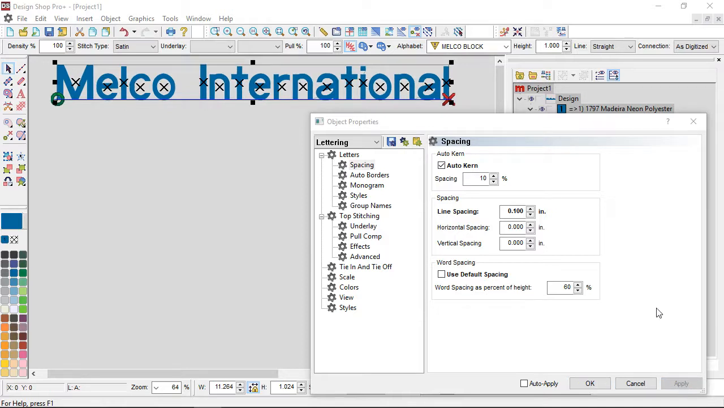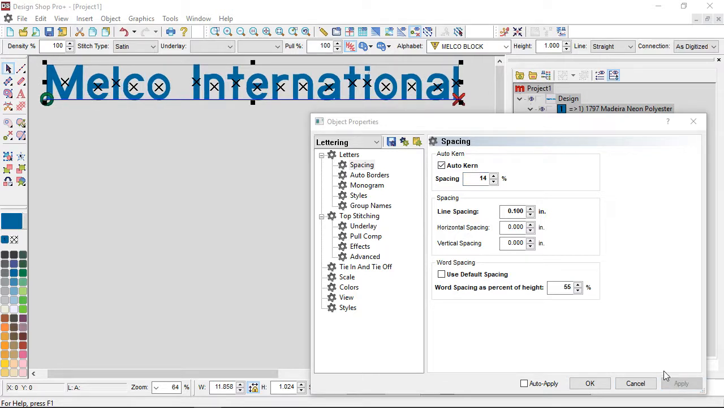Now, if this doesn't work for you, if this is too much or too little, you have the ability to adjust that. So maybe I bring this down to 55. It's going to bring those in a little bit. Maybe I need a little more space between my letters. I can bring this up a little bit. You have the flexibility to adjust the spacing in DesignShop to meet your needs, whether it's the overall look of the typeface that you're trying to mimic, or if it's, I really need to fit this in this kind of space. You've got the tools in the spacing to make that happen for you.